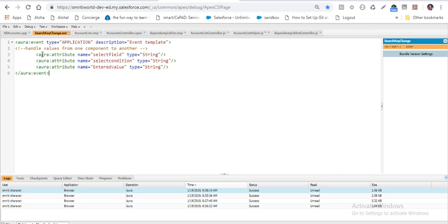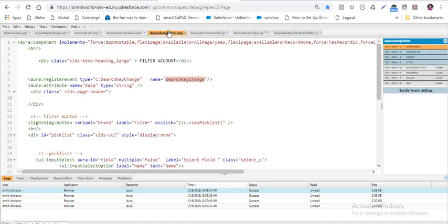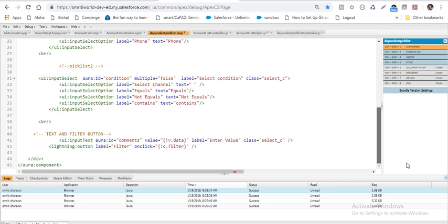We will be using the names select field, select condition, and entered values. These are the three attributes which we will be declaring. Once we declare the attributes, we can use them wherever we want by calling them. So here we have declared the attributes. Again, I will go to this and register the event here, because from here I want to fire the event. That's why I will be registering the event here and putting the type and the name. This event will be having the interaction with the other component.